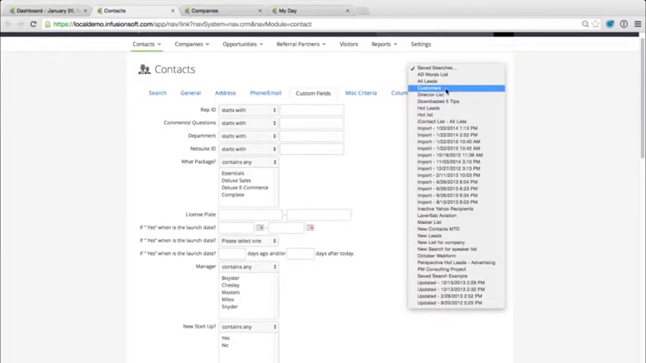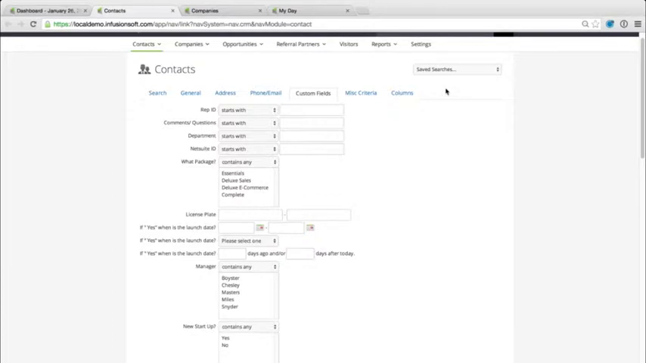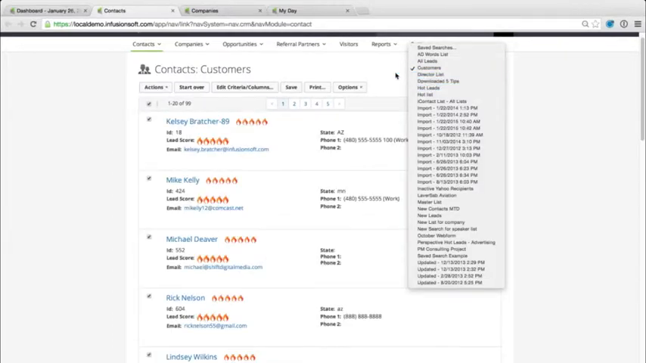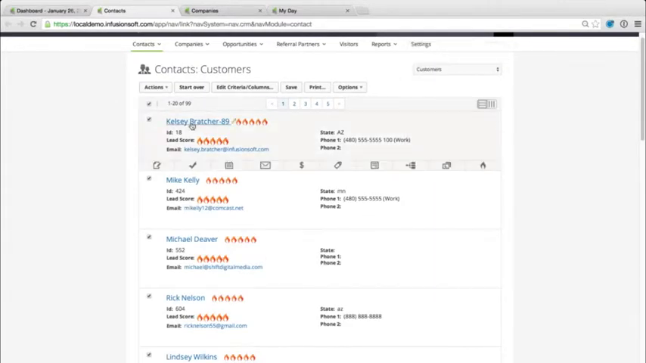The cool thing about these searches is that if I click on customers here, it actually will send me to this list of customers, and these are all dynamic lists. So as I get a certain customer who is a new customer, or someone buys a product from me, they'll be automatically added to my customer list.